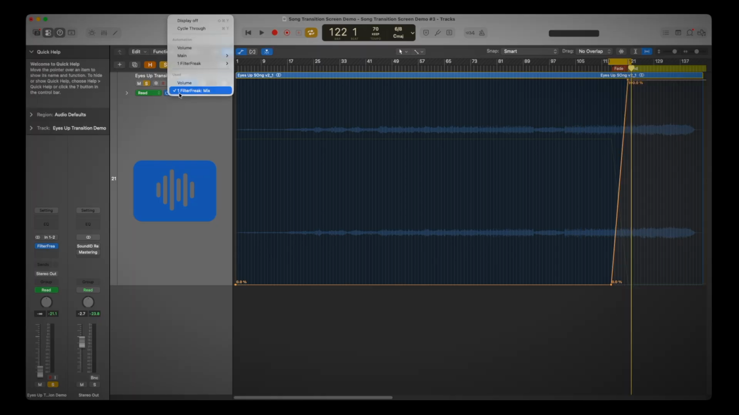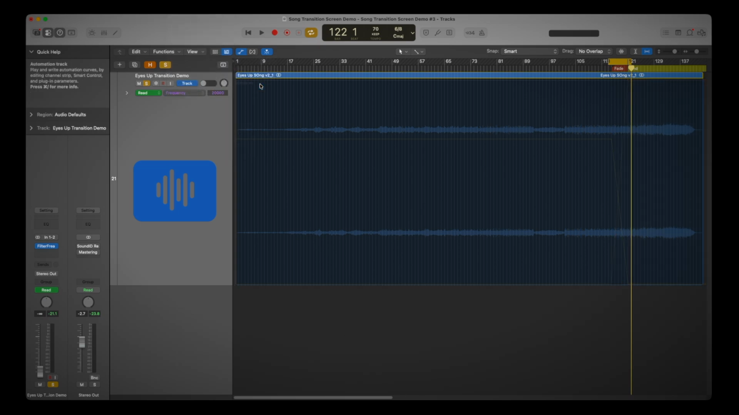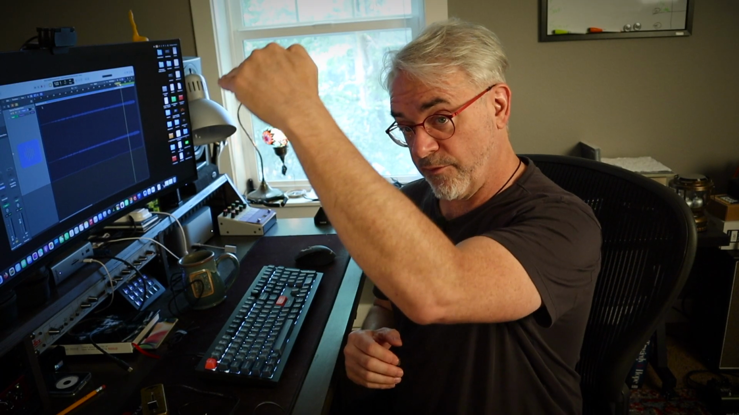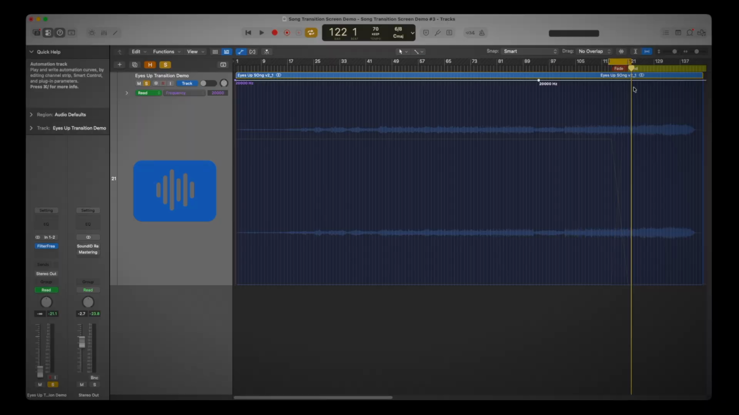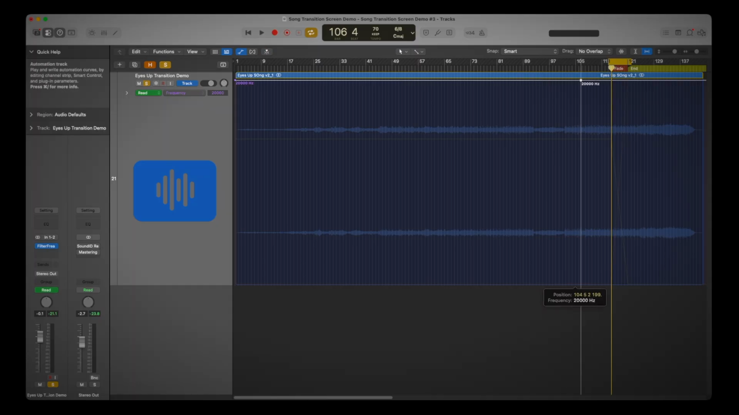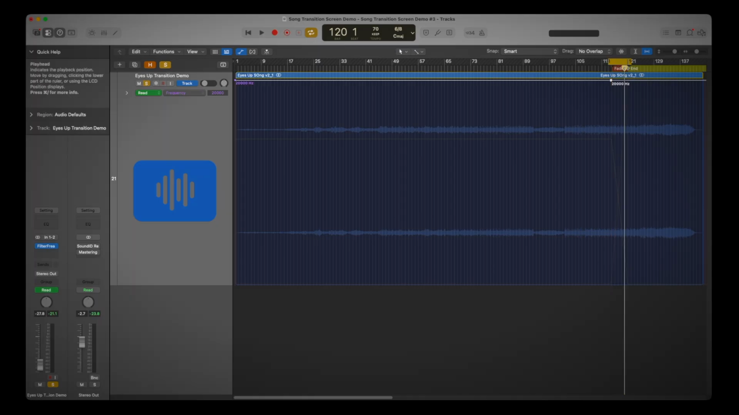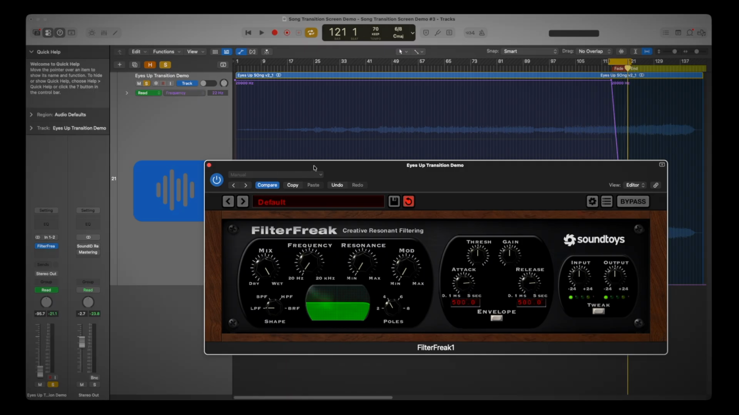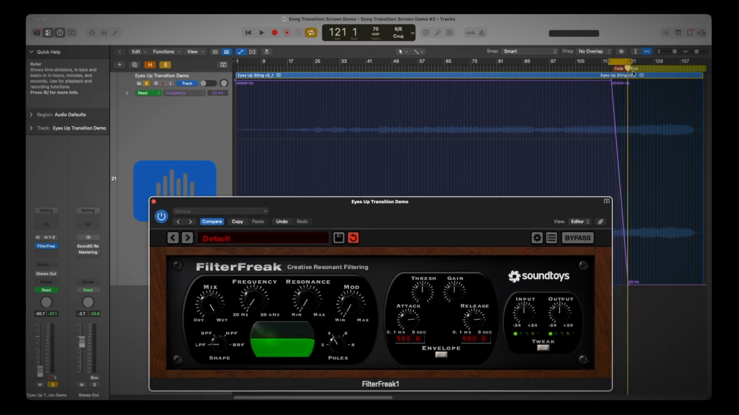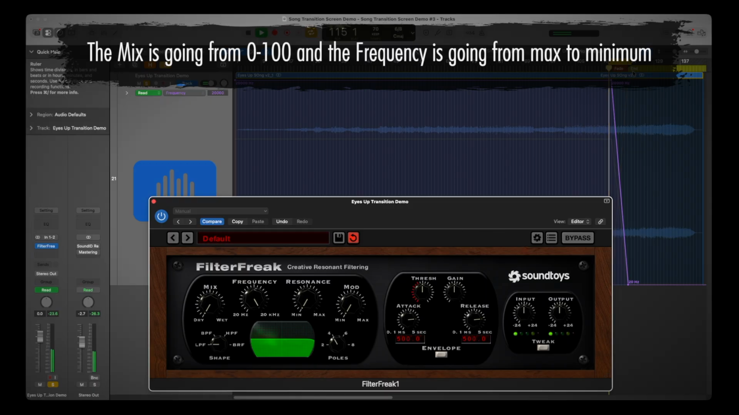Okay. So now we're going to go to the Filter Freak frequency. Now the frequency, I want to go from all the way high to all the way low. We're going to keep it high. So let's go to the beginning where my fade would be, keeping it high. And then I think about here, we're going to bring it all the way down. Okay. Very simple. So now I'm going to bring up the plugin window as well, so you can see how it animates. Okay, and here we go.